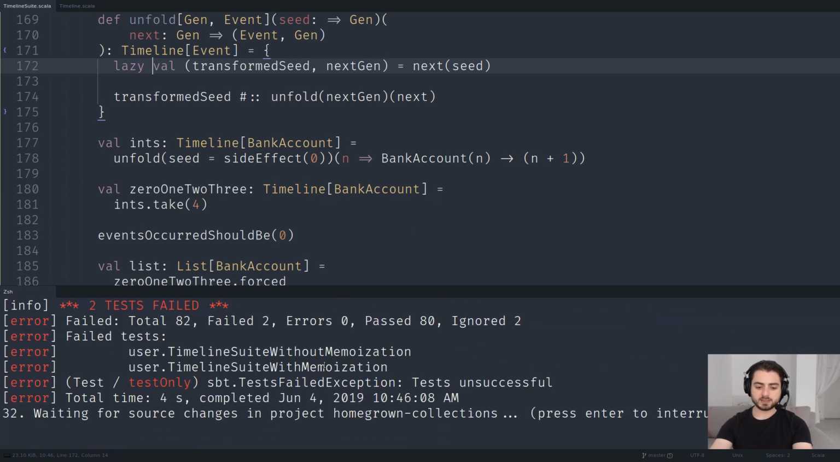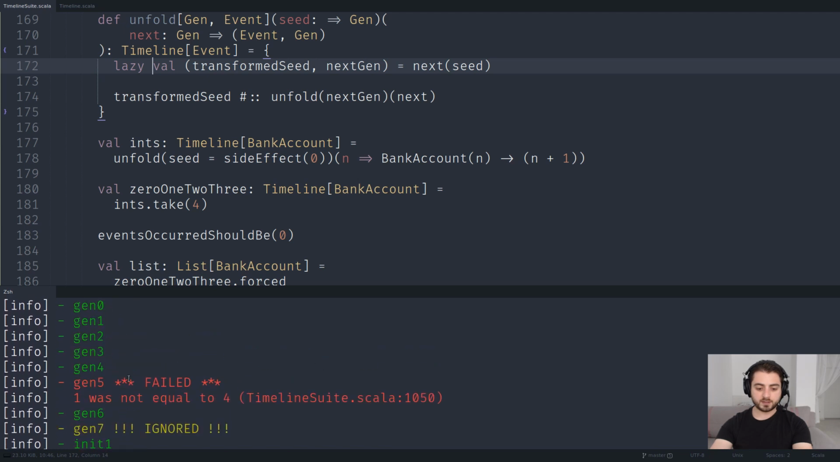Okay, it's still red. Let's look at the error message. Now it says 1 was not equal to 4. So in the previous example, we were evaluating the seed too early, and over here we're not evaluating it enough times. So instead of this whole thing, we're just going to use transform seed, and we're just going to call next seed over here, right? And we're just going to get the first element out of it, and over here, where we use the next gen, we're just going to paste it in again, and we're going to take the second thing out.